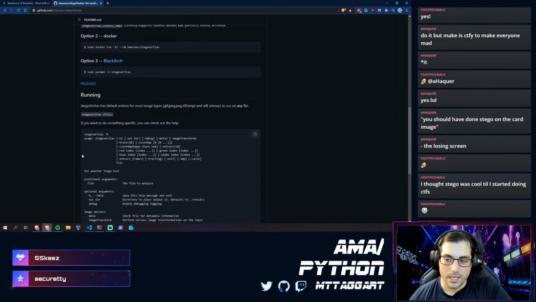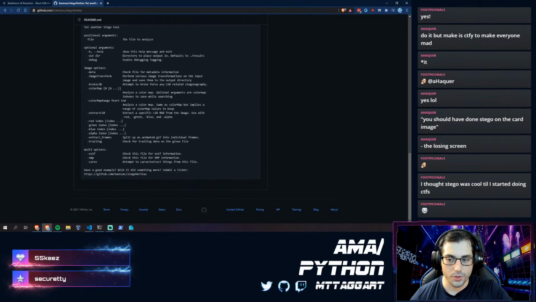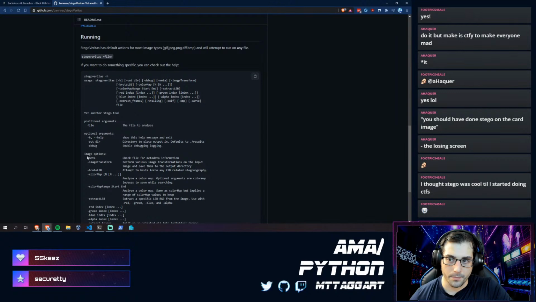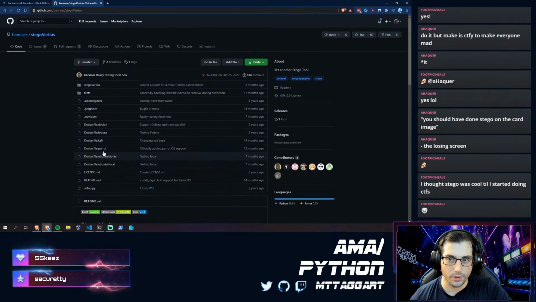And basically, it runs every Stego tool in the world out of the box and will produce kind of the keepers for you. It's really, really nice. Pretty much if it's going to be a Stego challenge on a CTF or something like that, I'll fire it at this, and if there's something in there to find, Stego Veritas will, generally speaking, find it.